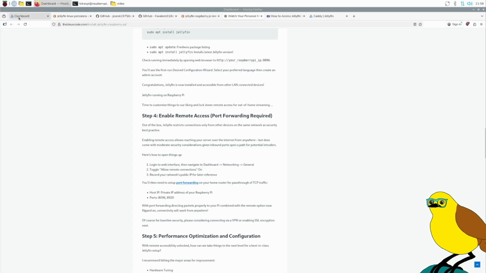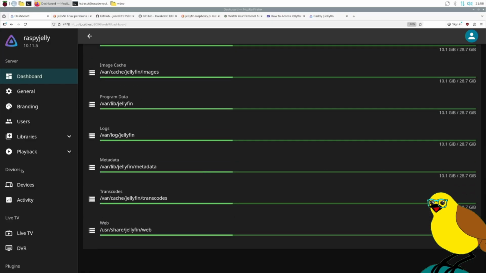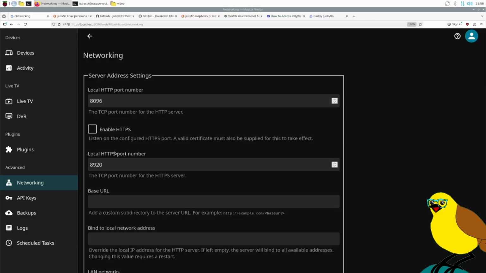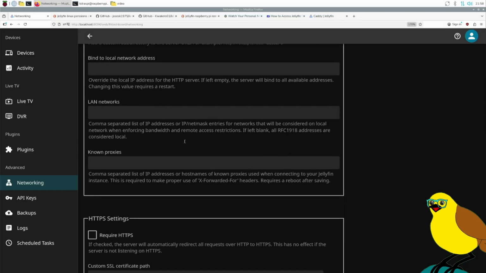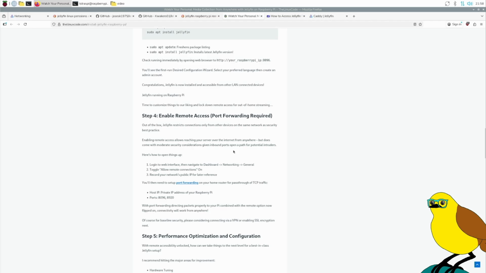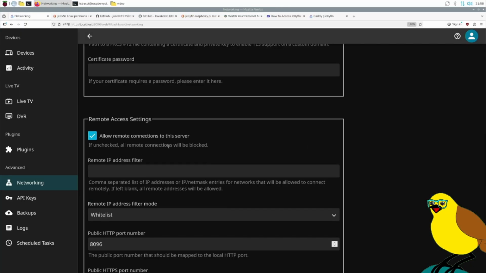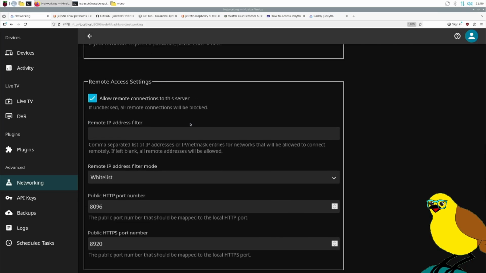Dashboard, network, networking. Allow remote connections on. Yep, it's on. Allow remote connections to the server. If unchecked, all remote... Yep, that makes sense.